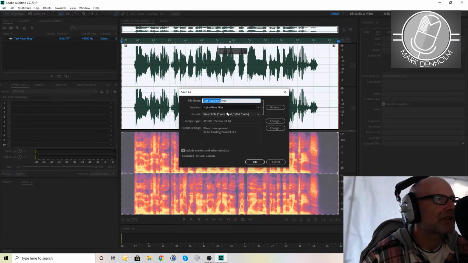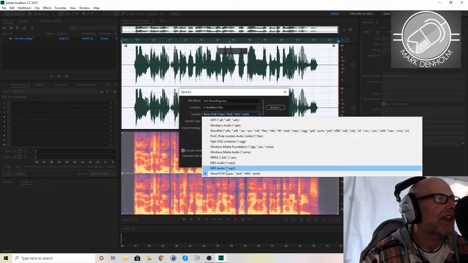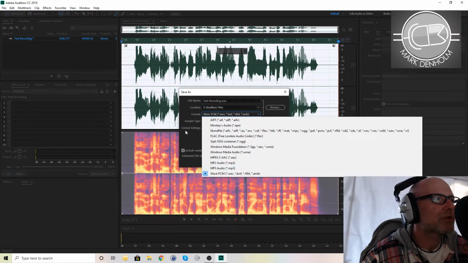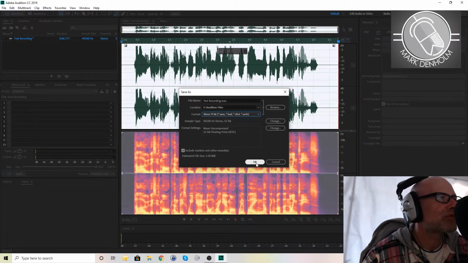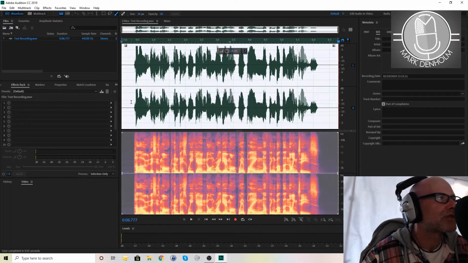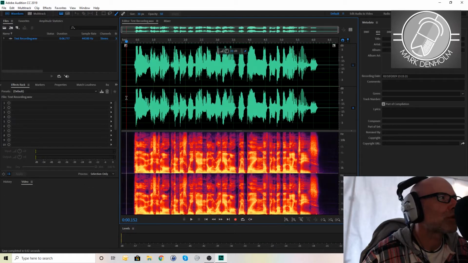That's an important tip because every time you save in MP3, you are adding compression to that audio and you are slightly degrading the audio. So save in WAV format until you've done your very final mix down, because I may now want to edit this.